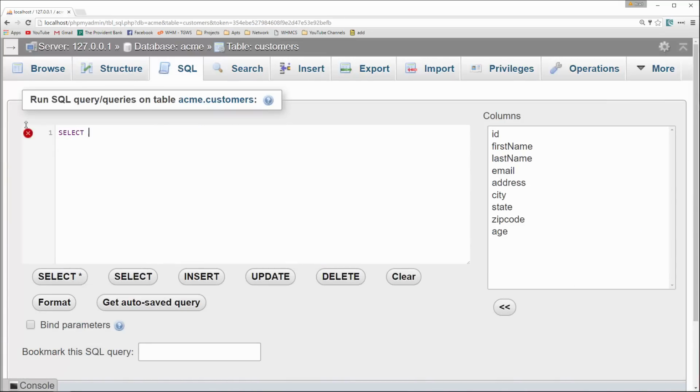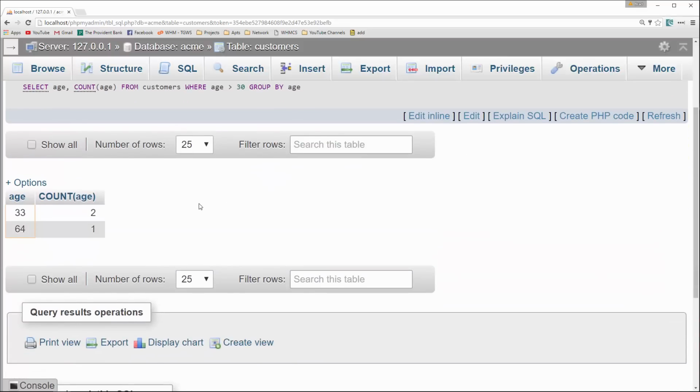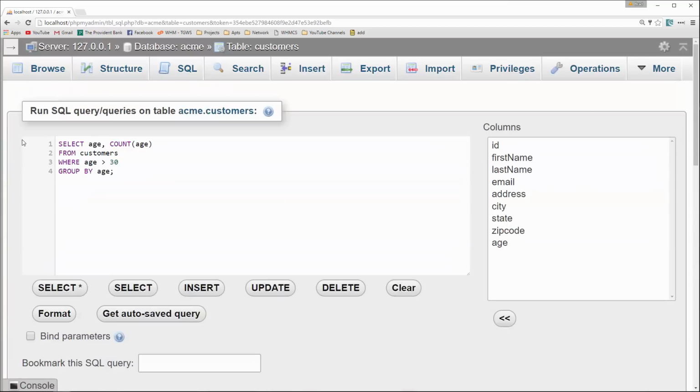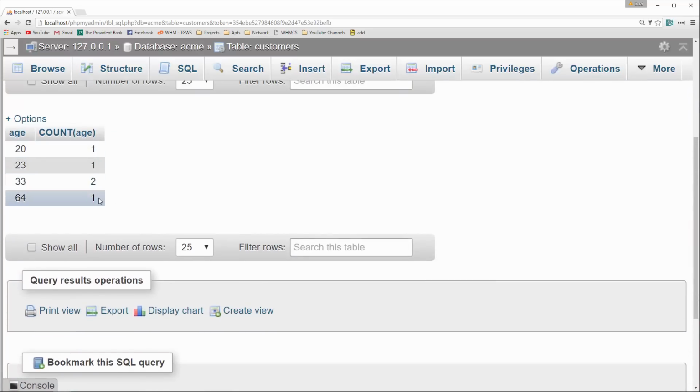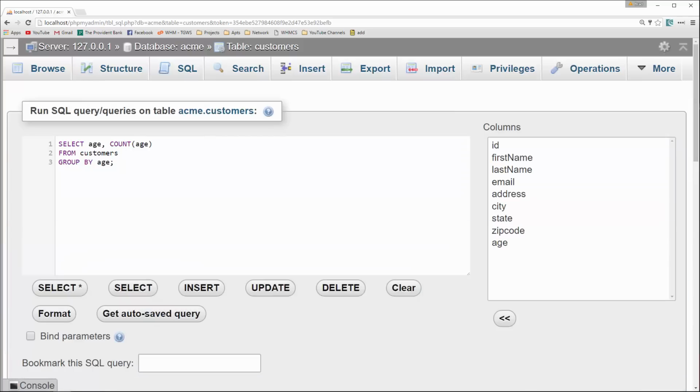And what we're going to do is say select age, and let's use count age from customers, and we'll say where age is greater than 30, and then let's do group by age. Okay, so if we run that, what it's doing is it's finding all the ages above 30, and then it's giving us the count of each one. So remember, we have 2 with 33, so we get 2 here. Okay, and 1 for 64. And we could take out that where if we wanted to, and that gives us all the ages and the amount of records with that age. Okay, so that's group by.